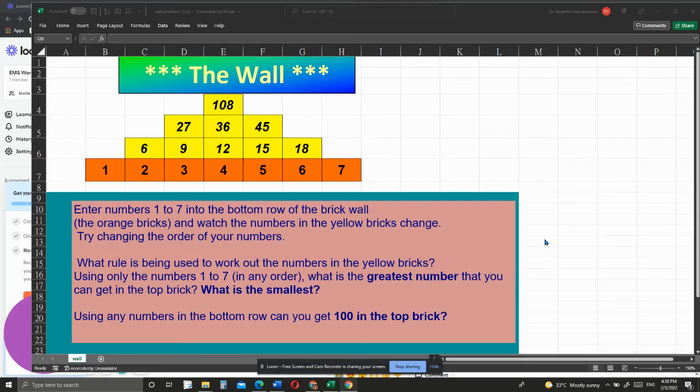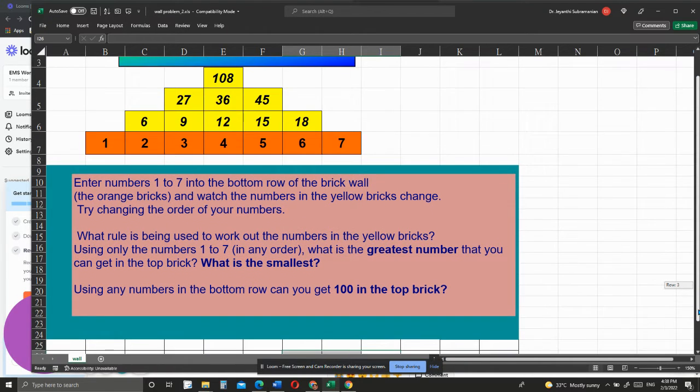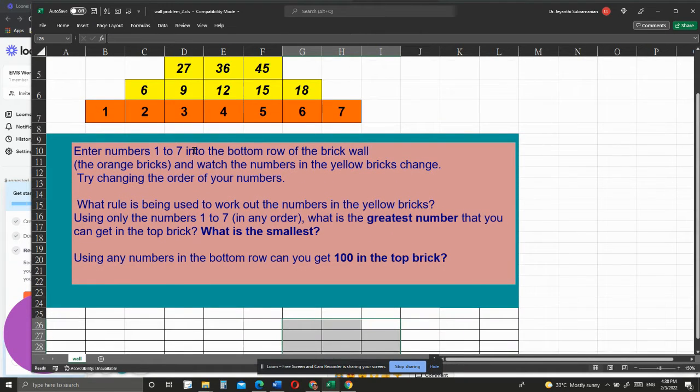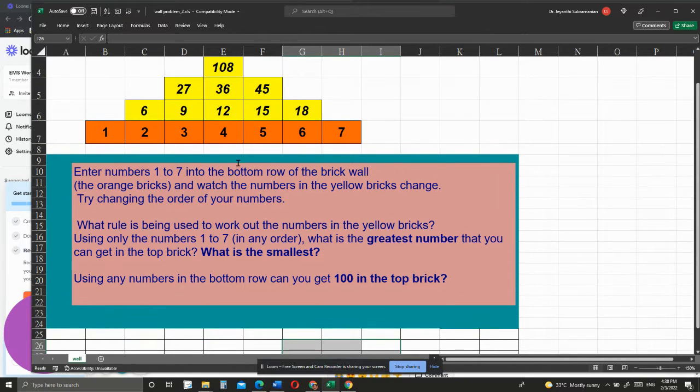Let's see how we can make use of Excel to design an interactive worksheet. In this, numbers 1 to 7 are arranged in the bottommost row, and the numbers in the yellow bricks are generated from the numbers in the bottommost row.